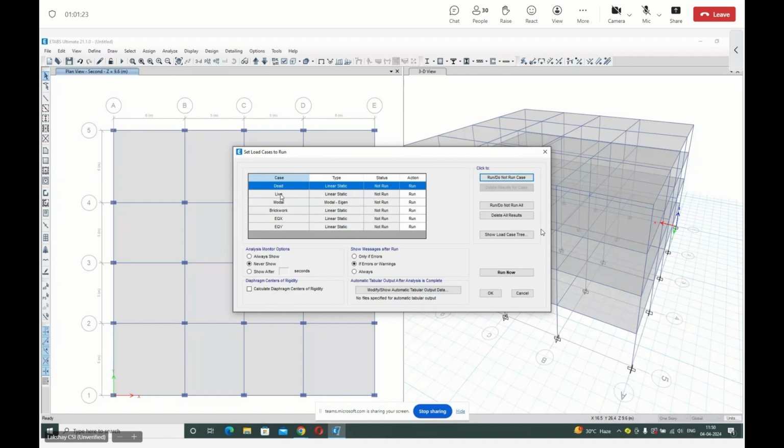Then you have the live load, then you have the modal analysis, then you have the brickwork, EQX and EQY, as you defined the lateral loads. Then all of them are run. We'll click on run now.